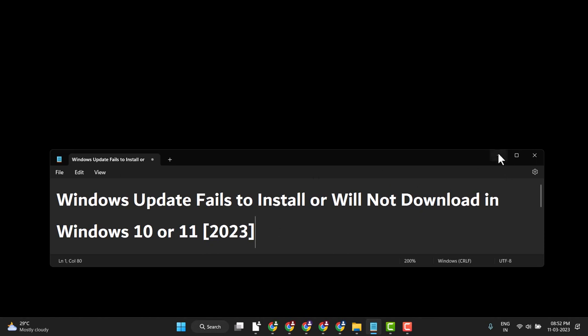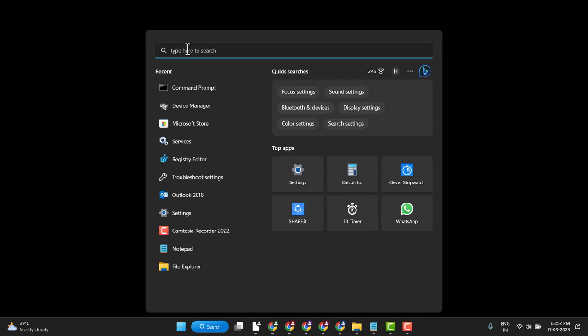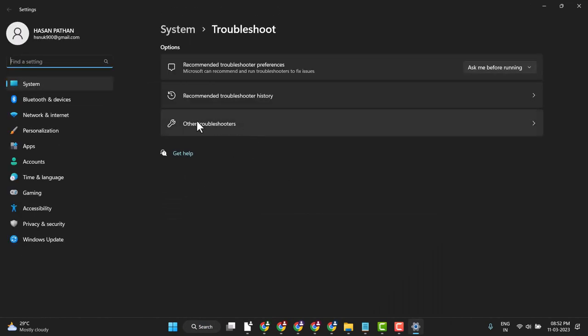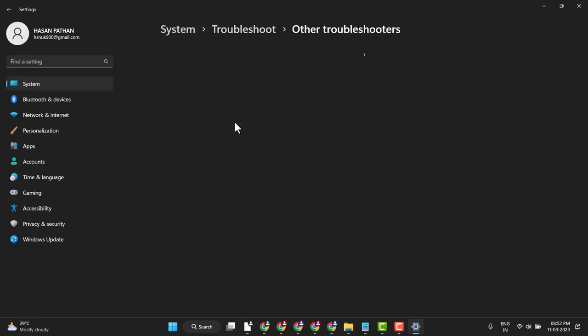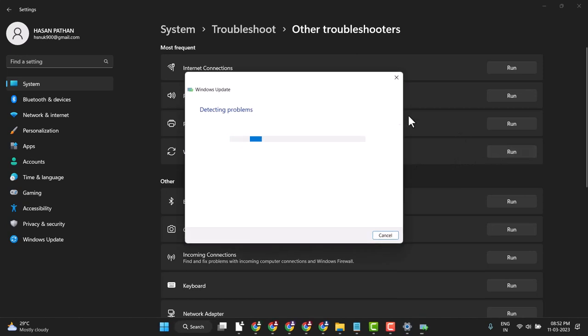So first you need to search troubleshoot settings and open it. Other troubleshoots, click on it. Now Windows update, click on run. Now wait a few minutes till this process is complete. When this process is complete, close it.